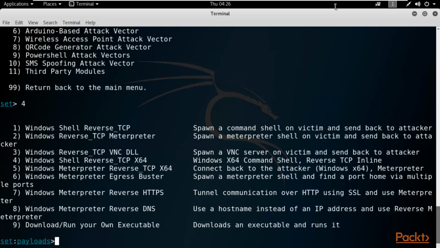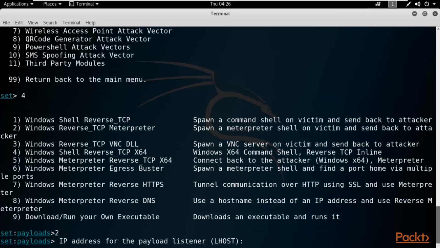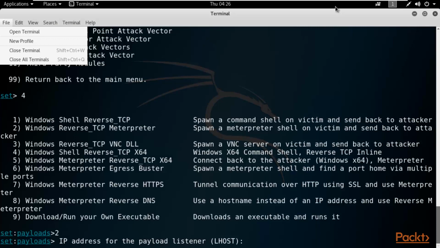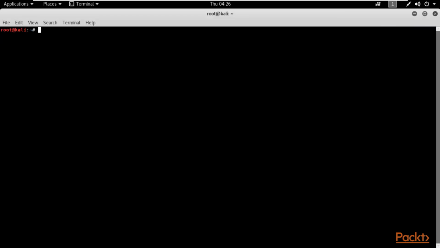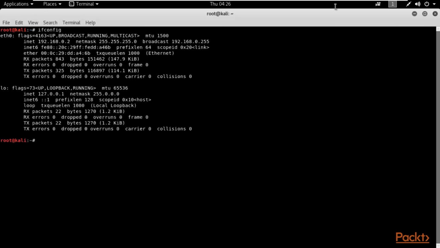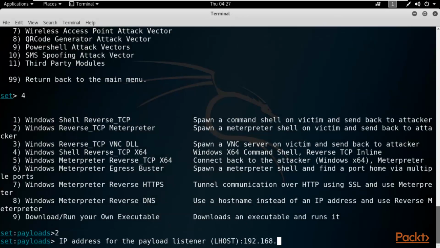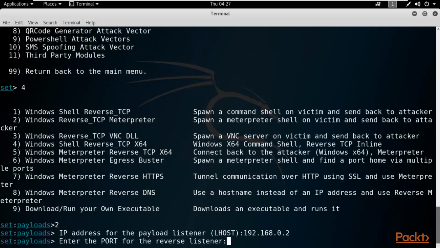Now you need to provide the LHOST. LHOST is your Kali Linux IP address. So you can check the Kali Linux IP address. You can open a new terminal and inside the new terminal you can type ifconfig. Here 192.168.0.2 is the IP address. So you can type here 192.168.0.2, hit enter. Enter the port number. You need to specify a port number here, for example 5555 or 6666. So I'm specifying port number 5555, right?